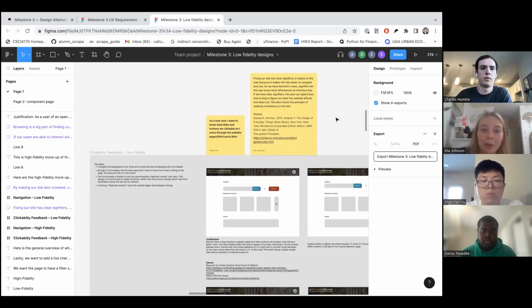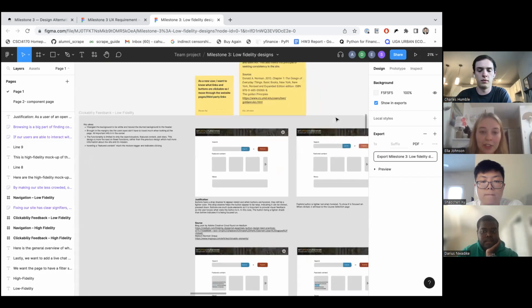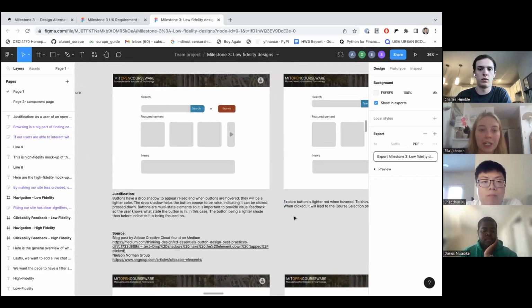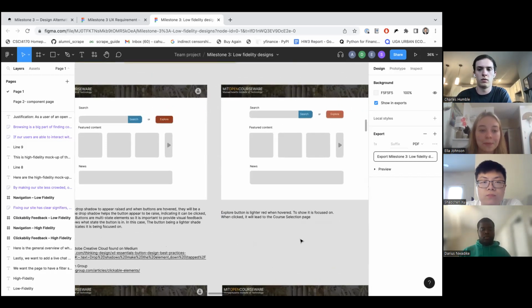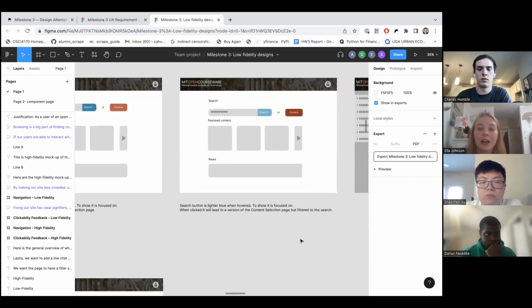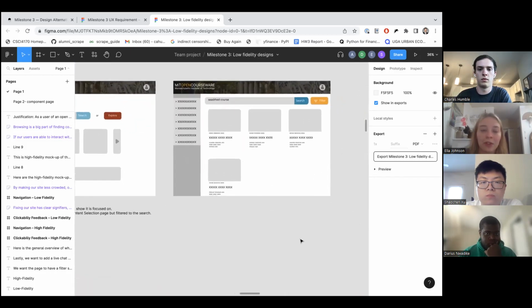This one says, as a user, I want to know what links and buttons are clickable so I can move through the website and to third-party links. And for the low fidelity mockups, we touched on things like drop shadow and having different hover effects on the buttons. For example, being darker or lighter when they're hovered on, so that you know when they are focused on, as backed up by the Norman Group in their clickability article, and what functionality happens when you actually press on those buttons.